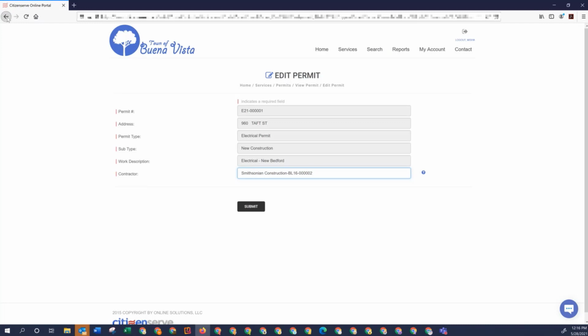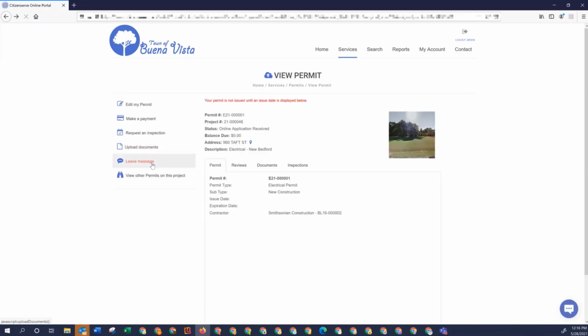And I guess one other option, if we come back to the permit, is this leave a message button that would allow your constituents to notify your staff that they wanted a change made, if this edit button were not available or if you wanted to lock it down. So lots of options here.